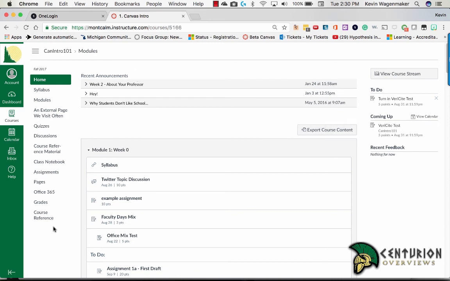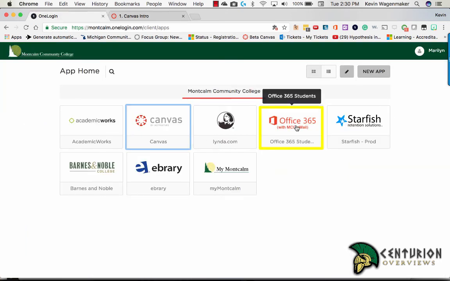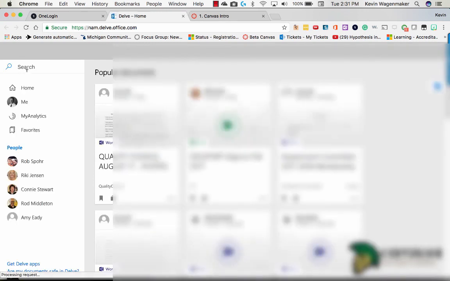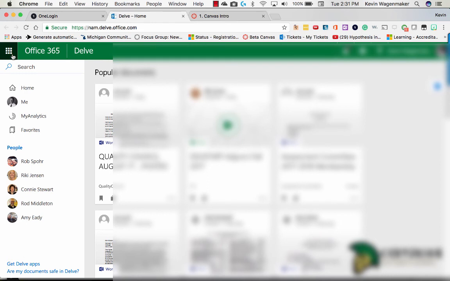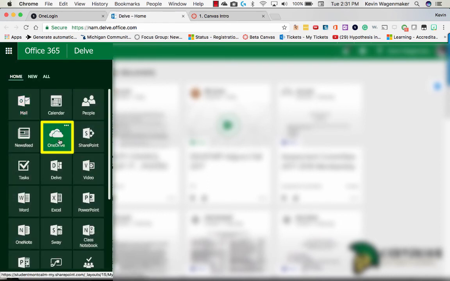The last thing that I want to make sure that I point out for you is this Office 365 integration. For those of you that store your files using OneDrive, you have access to all of those files within Canvas. If you're not quite sure what OneDrive is, you can access it via Office 365. And once you get to Office 365, you are going to seek out the OneDrive. And you'll find OneDrive if you click on the upper left-hand corner here. You see the OneDrive tile, and that will take you right into all your OneDrive files.